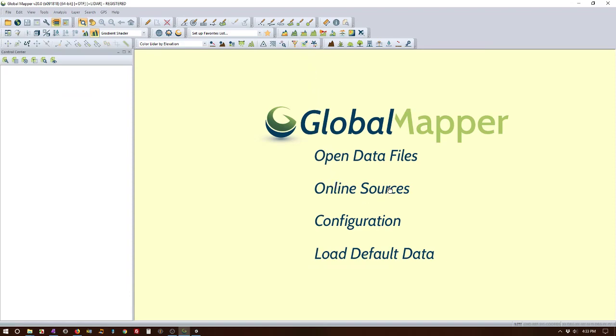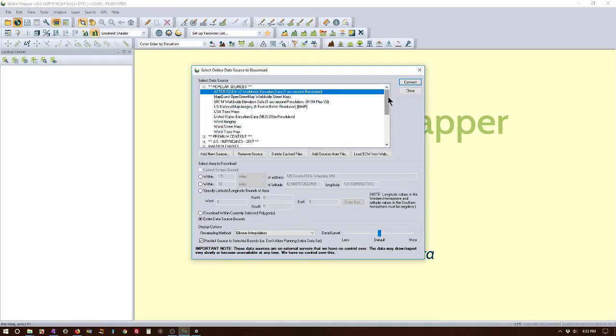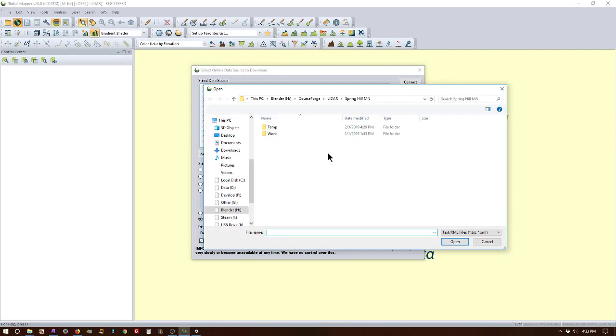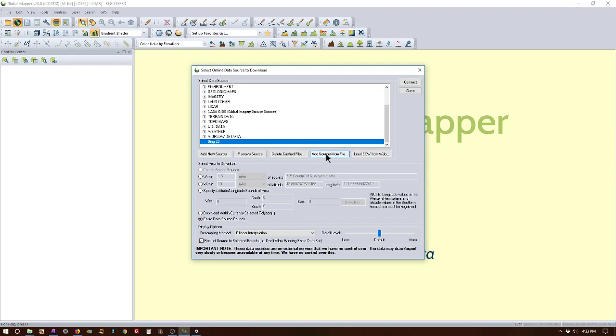Now you can access the online sources either through this main menu that displays or by clicking the globe in the toolbar. And this is where we have to add those two sources. You'll notice beneath the button there's add new source, remove source, delete cache files, and add source from file. First thing we want to do is add the sources from file, so we'll click on that, navigate to where you saved the files, and just load them. Now we've loaded Bing, we can do the same thing for Google. Now we've got two additional sources for GlobalMapper to go grab data from.